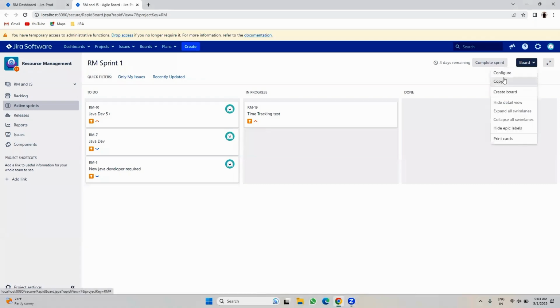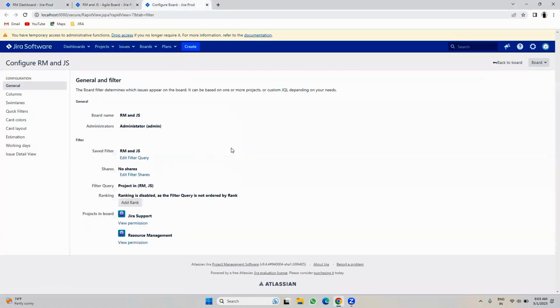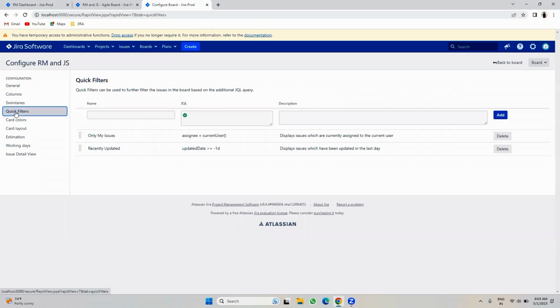Okay, so we'll continue with the board configurations. We discussed up to these columns only. Next, we have swimlanes, but before the swimlanes we'll first discuss quick filters.